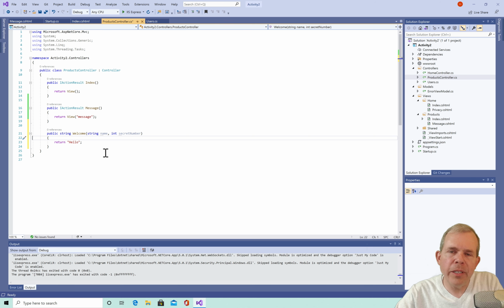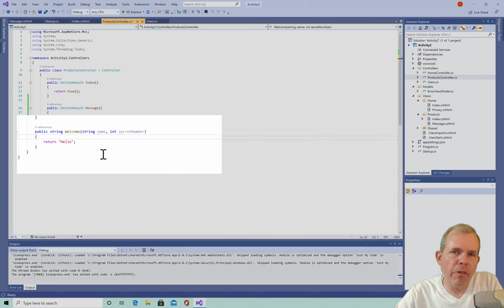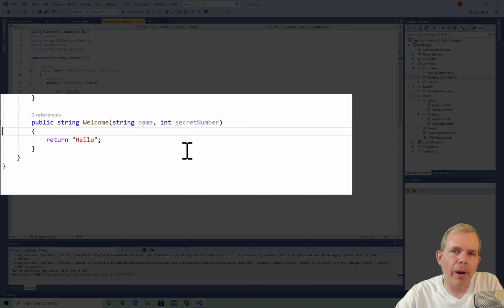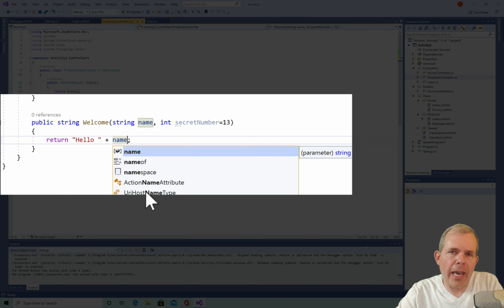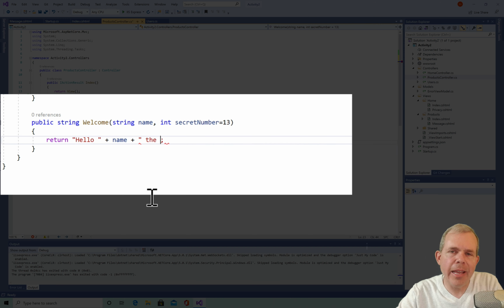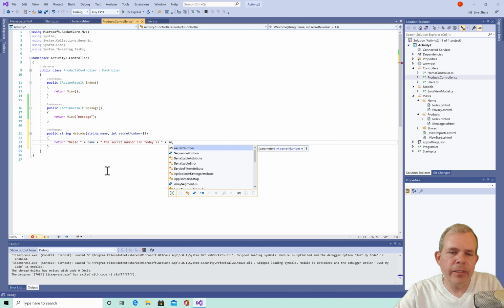Now, those are things that are expected to be passed in through the URL in the browser's address bar. I'm going to add one more item here for the secret number, and I'm just going to give it a default value of 13. So if the user doesn't put in any number, then 13 becomes the default number. Then we can reply with these parameters down here in the string. So in the return value, I'll just add on by concatenating on the name, and then another piece of a string that says the secret number for today is, and then I'll add that secret number. So this is the welcome message.